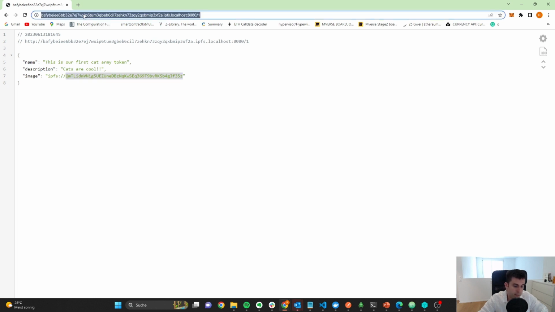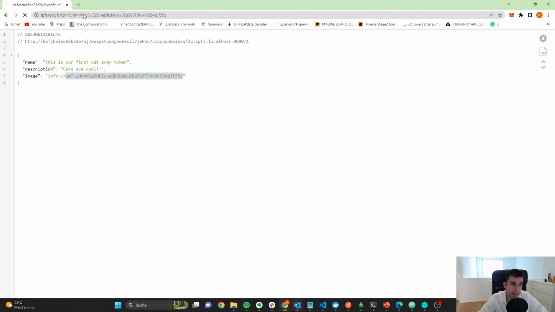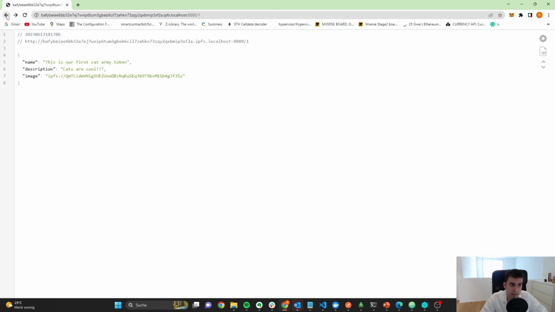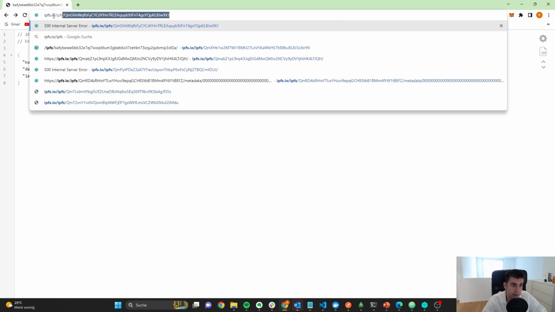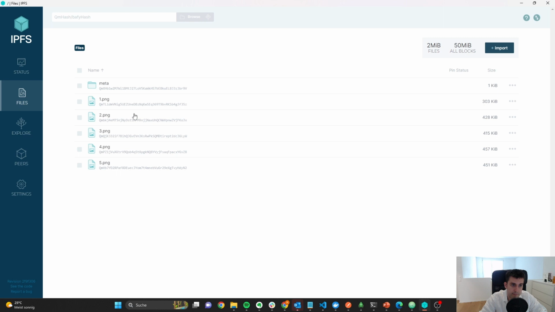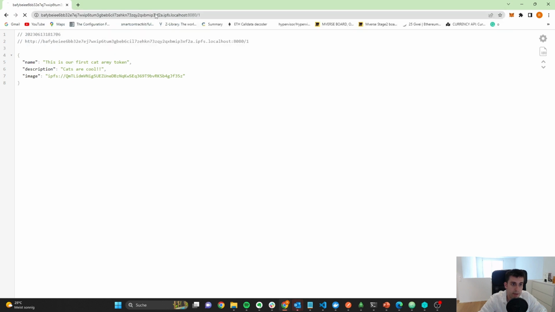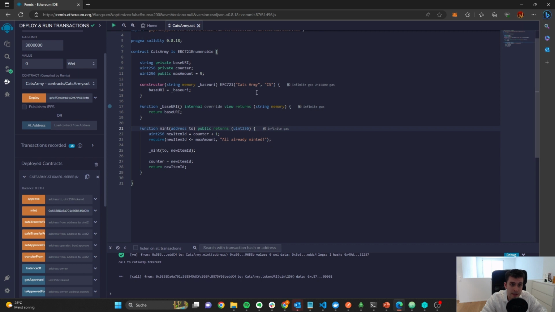So when I go again to the IPFS gateway /ipfs/ the CID, we will get our image, which is also stored on IPFS. And as you can see now, when I go to IPFS and then I copy the folder CID, I can add that here. And now I can say /1 to get the first one directly, or /2 to get the second one, and so on. So these are the URIs which we have defined within our contract.